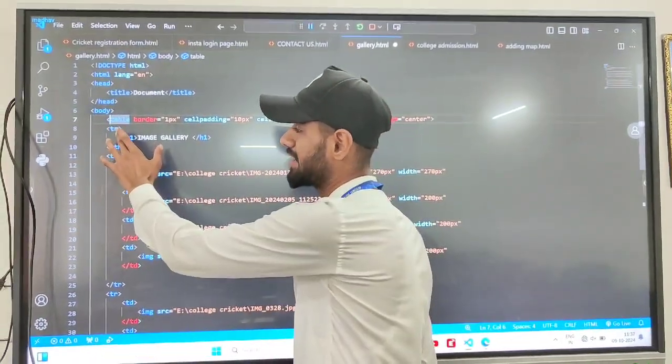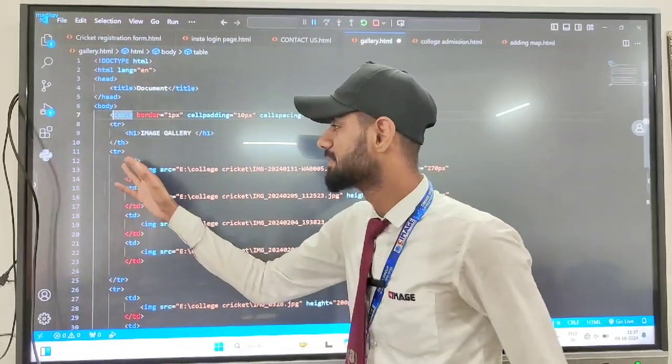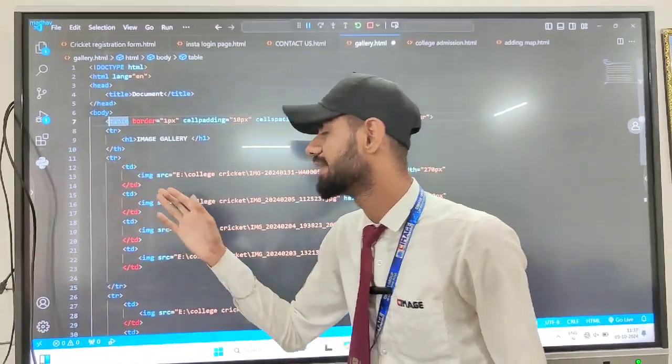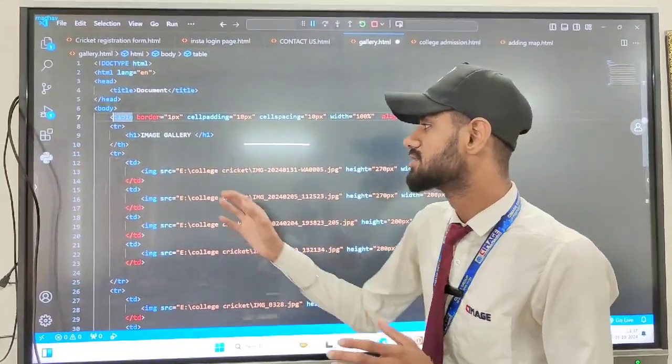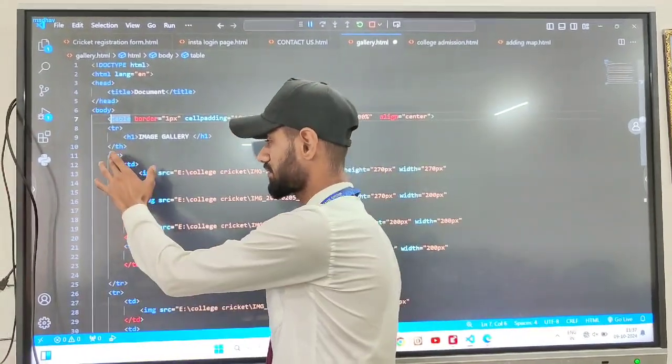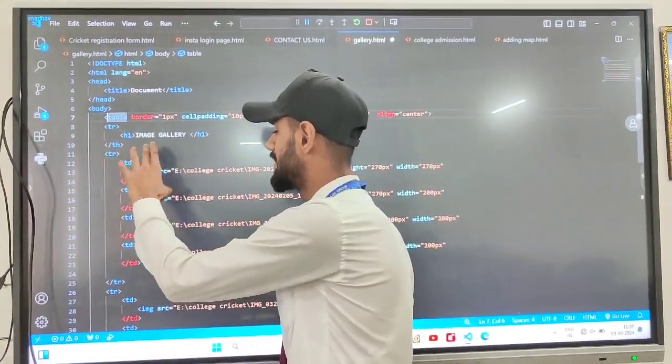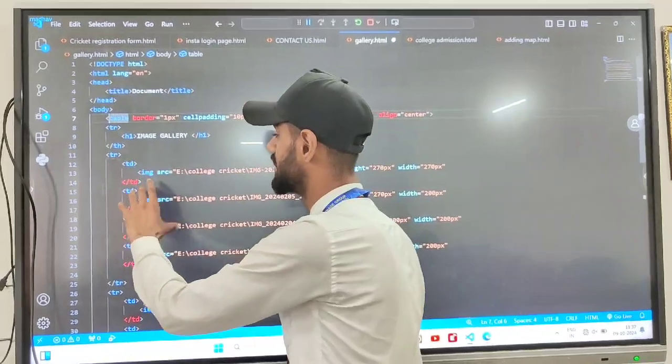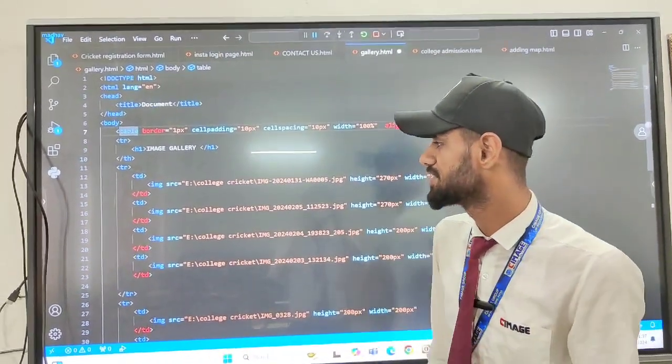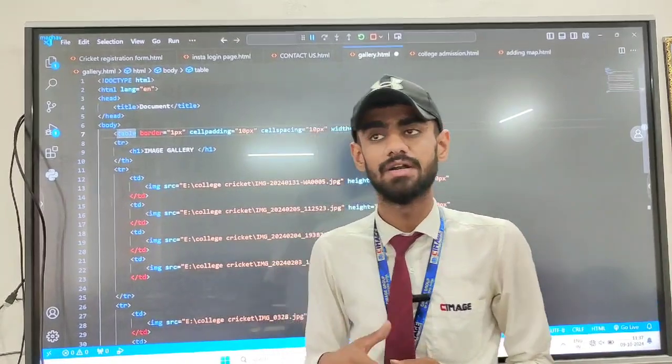TR here represents table row, TH represents table heading, and TD represents the data field in the particular cell. So here we have to add first. On the first row we have the particular data, that is 4 images on the first row that we have copied from our file.